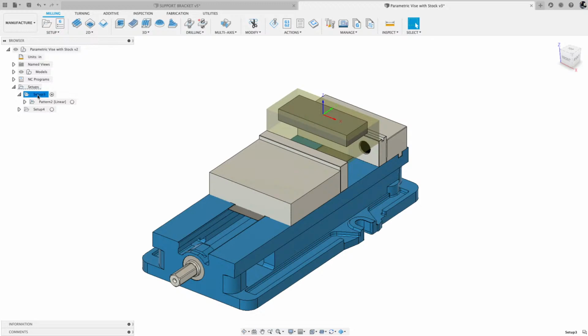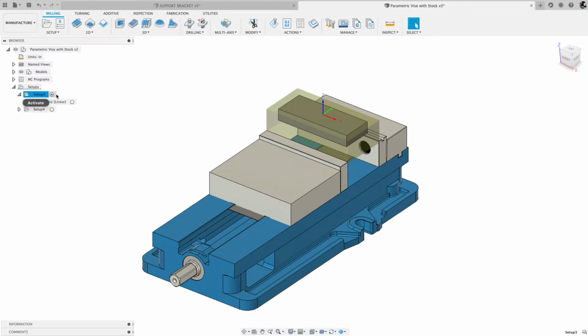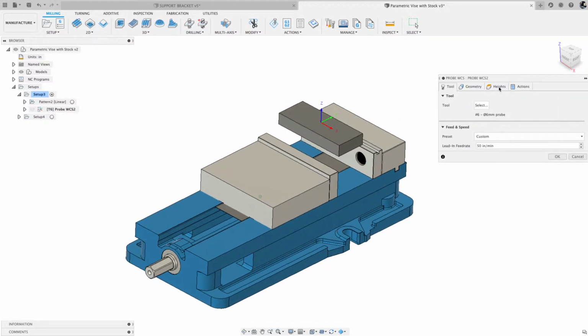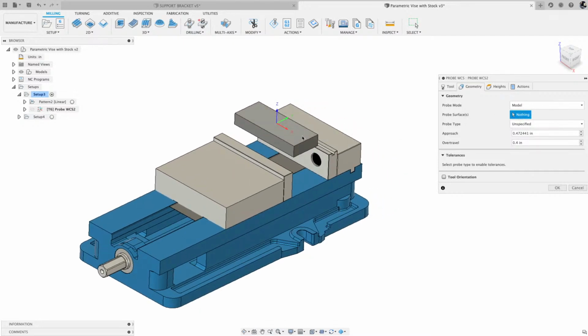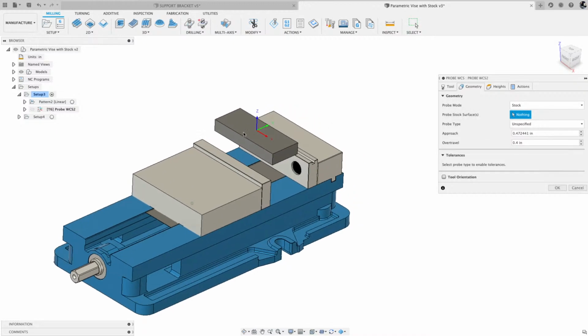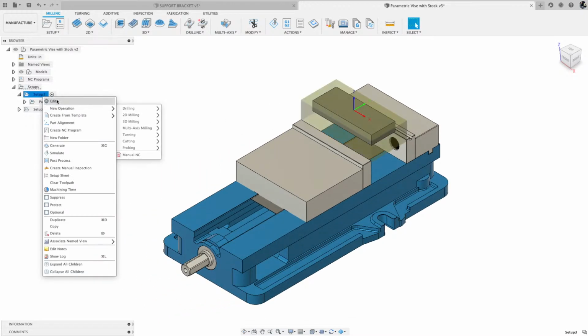I wanted to quickly show the difference between probing. So if I'm in this setup and I want to probe WCS, and I come here under geometry, and go under model, see, there's no model selected, but if I go here to stock, what's going on here? Let me cancel, let me take a look at my setup, see what's going on. Let me edit that.